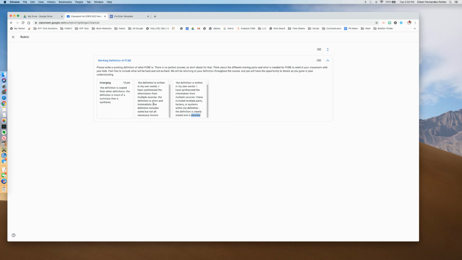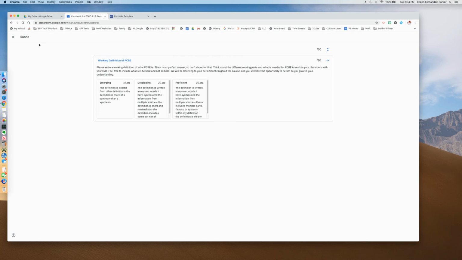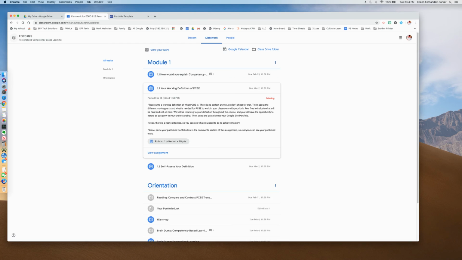All right. And this one says the definition includes some but not all necessary factors. This could also say over here that parts might be confusing or unclear. And of course, right now, that's what we're working with. Okay. So that's your rubric to work with. And then let me close the rubric.